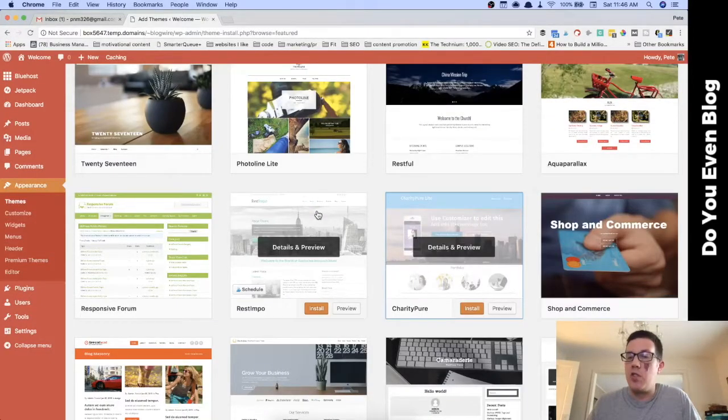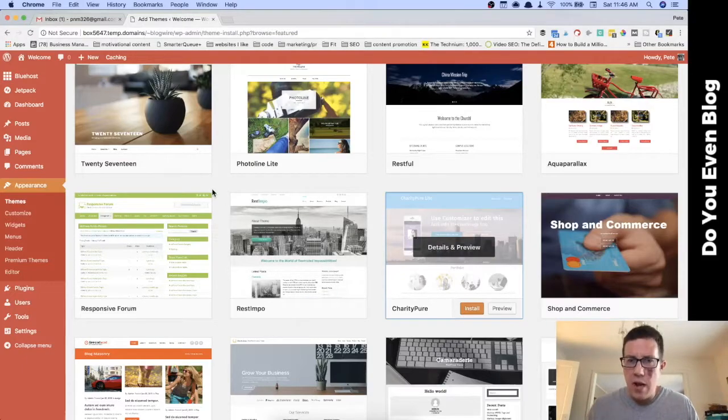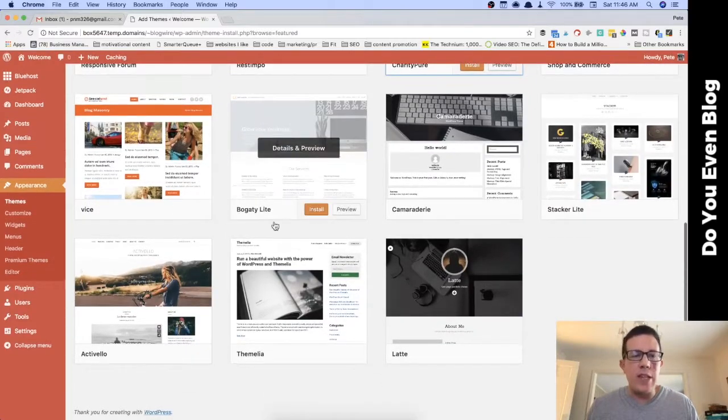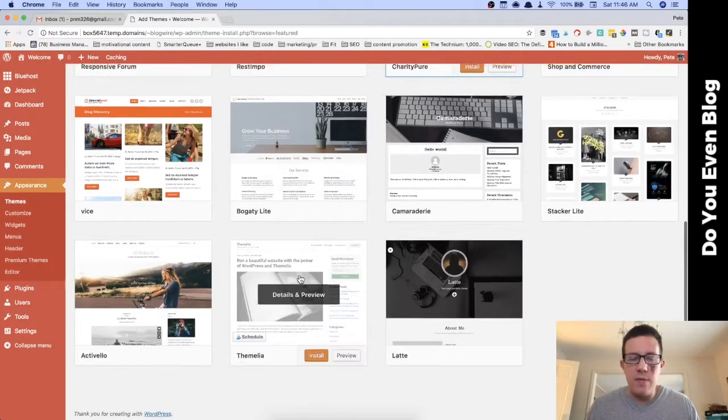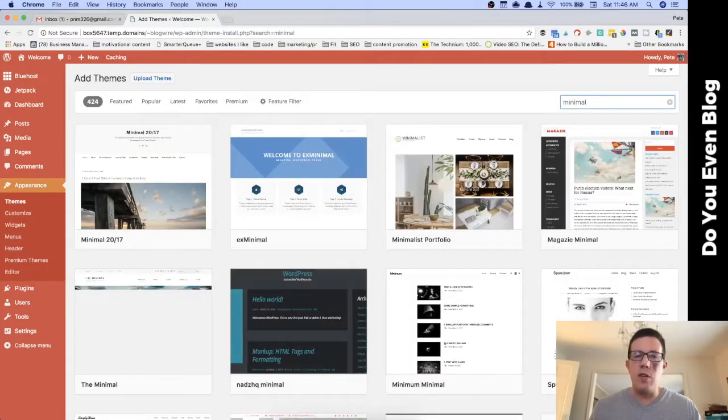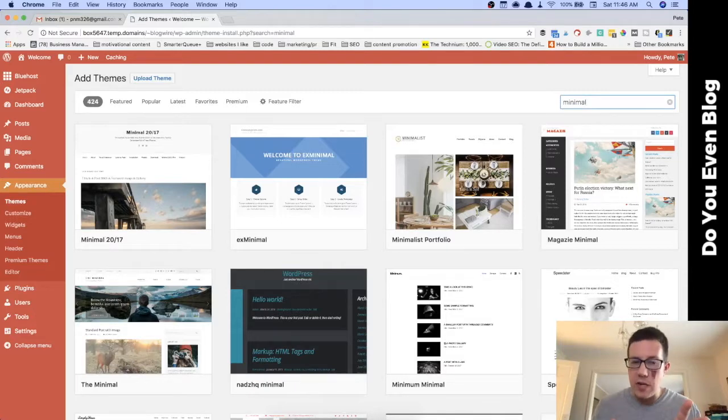I would suggest starting with something very minimal. Like all these right here, in my opinion, are way too complicated. This one actually looks less complicated. I would look for a bunch of white. I would actually just search minimal. The reason being is because you want to get up and running as quickly as possible. And the more you learn WordPress, you can come in here and do fancier stuff.